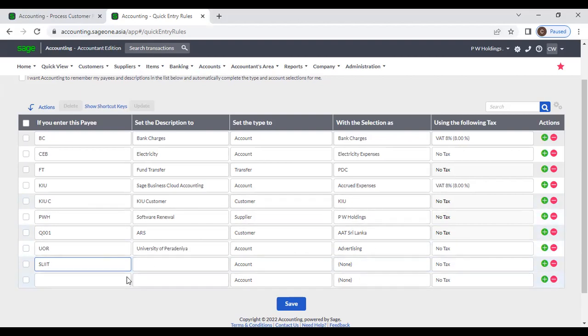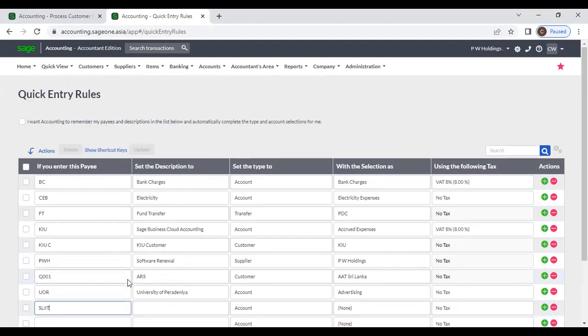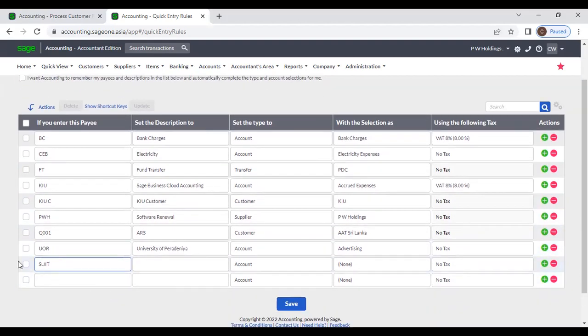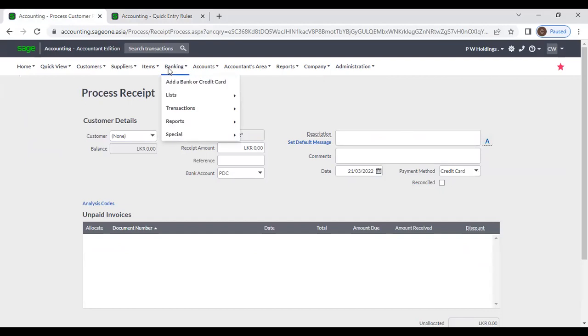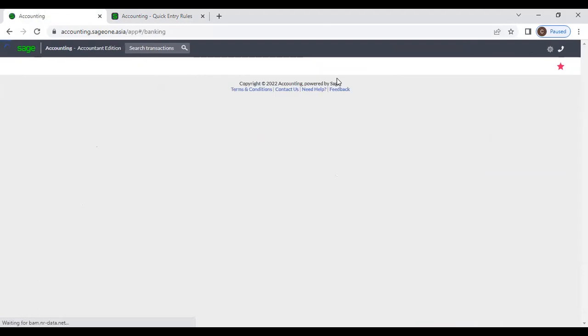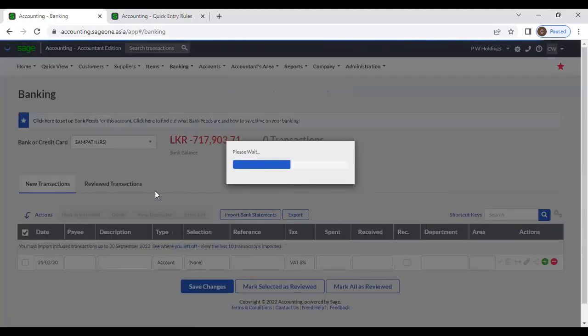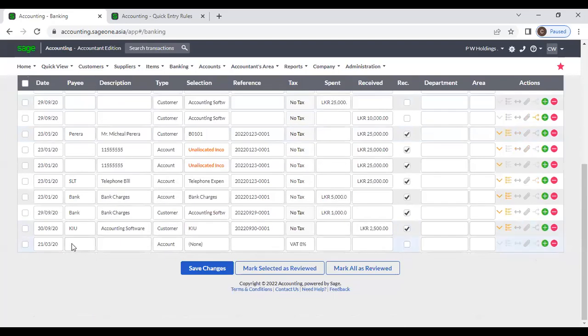Okay. Here's create new quick entry rule. For now, here we have BC. BC has set description to bank charges, and account type set as account, and selection as bank charges, and tax rate set as 8%. We will go to banking transaction and we will check this. Go to banking, transactions, banking. Okay, type BC here.